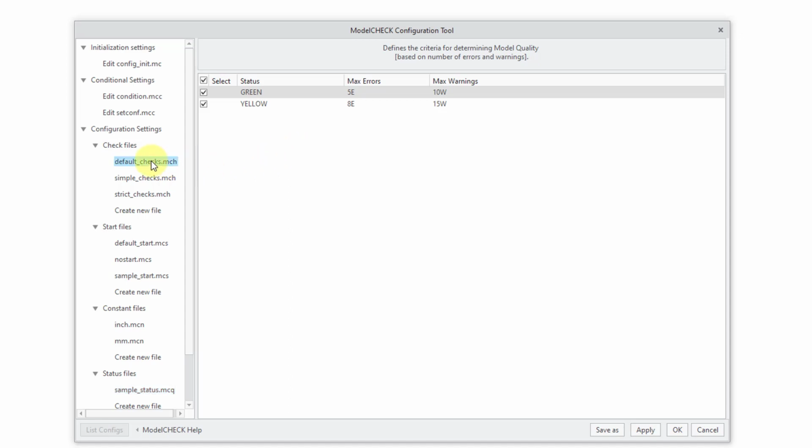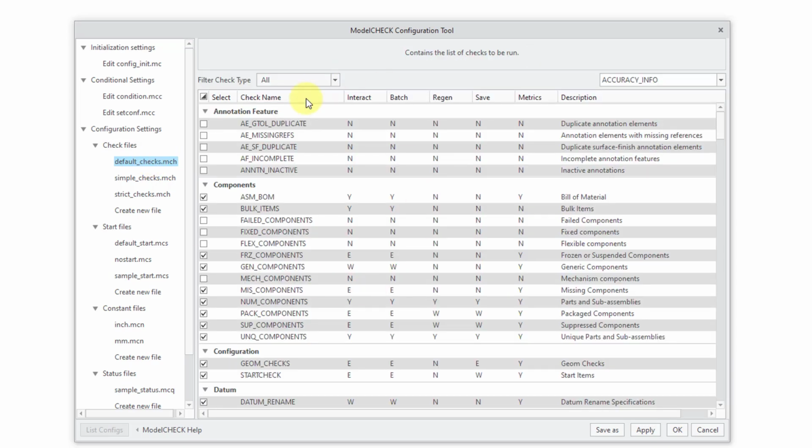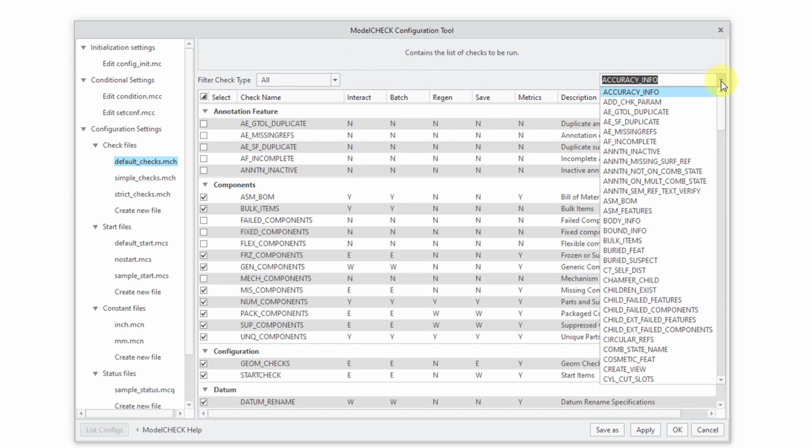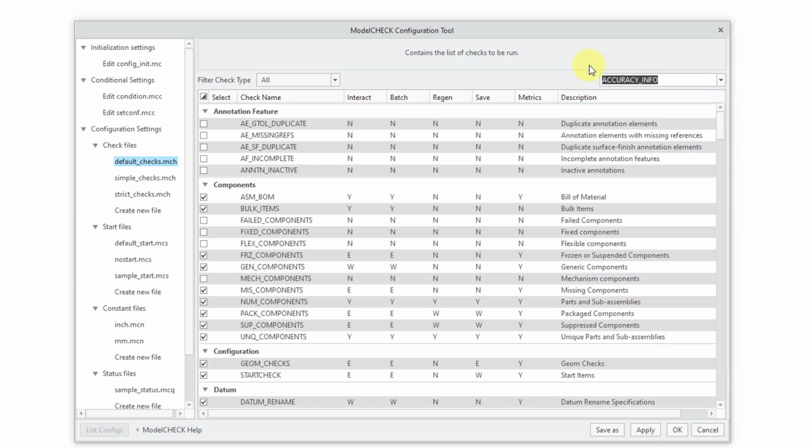But let's go to defaultchecks.mch and talk about some of these different settings here. And beware, up at the top, you've got a drop down list that allows you to go to a specific check if you know what it is named. You can also use the filter to go to checks just for parts, assemblies, or drawings. VDA, I don't even know what that is.